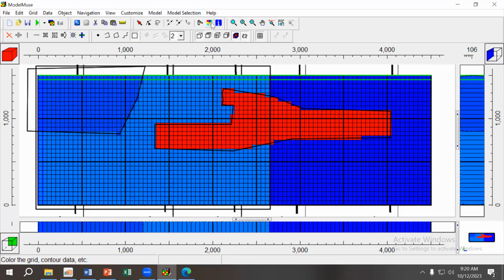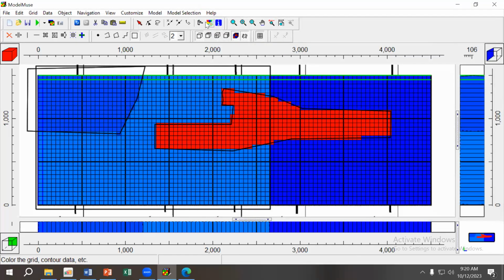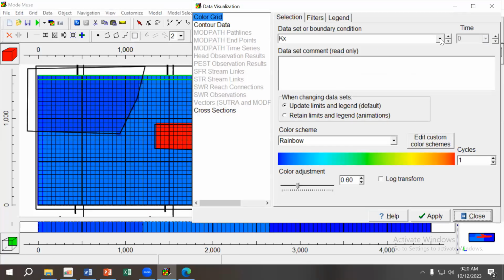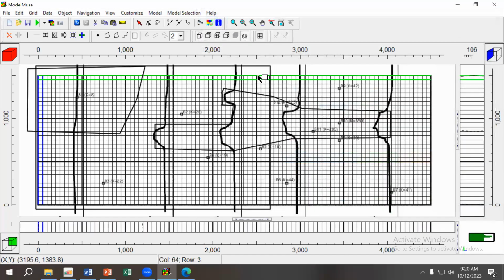To remove this color visualization so that you see the image, you come here to data visualization, and then you select none. I don't want to visualize anything. Okay, and then you click apply and then you get back to your objects.